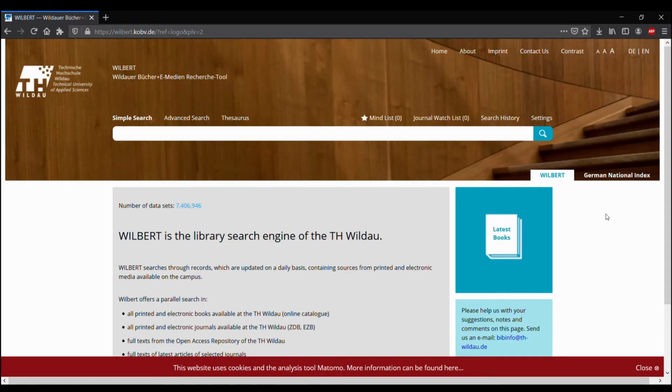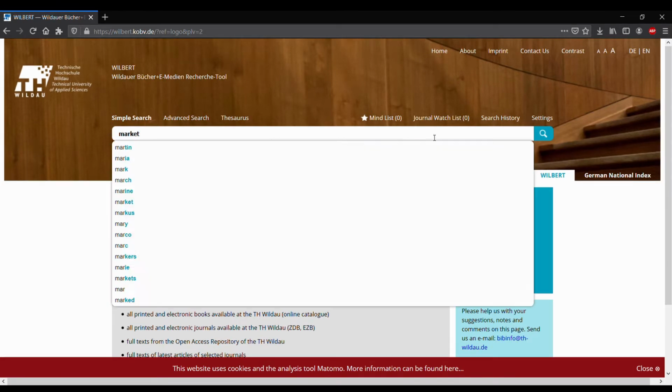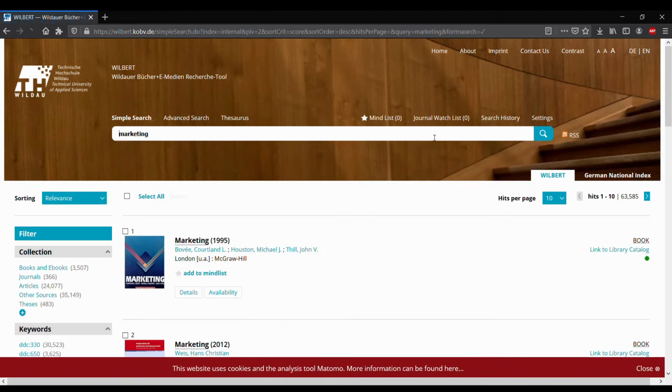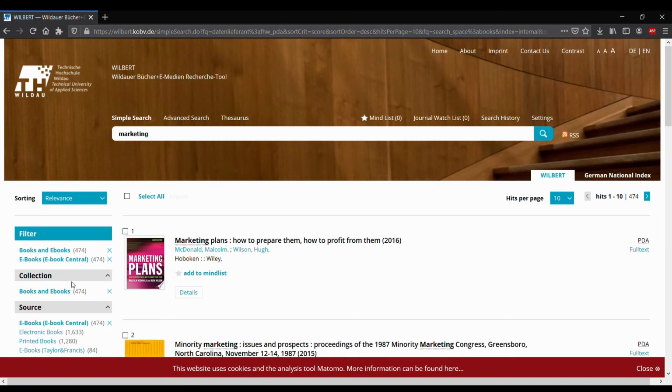Enter a search term, the name of an author or book title in the search bar. In this example, we will use the search term marketing. Choose Books and Ebooks, Ebook Central in the filtering options on the left side of the website. Now, only the titles which are available on Ebook Central for your chosen topic are displayed.